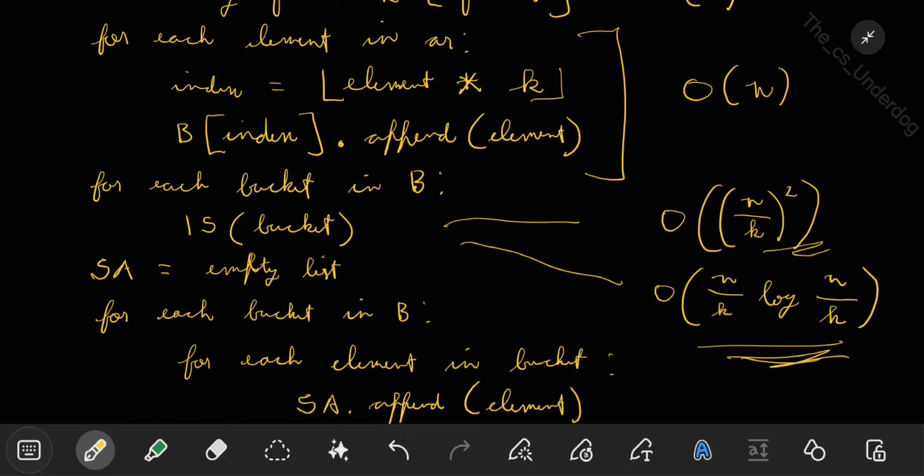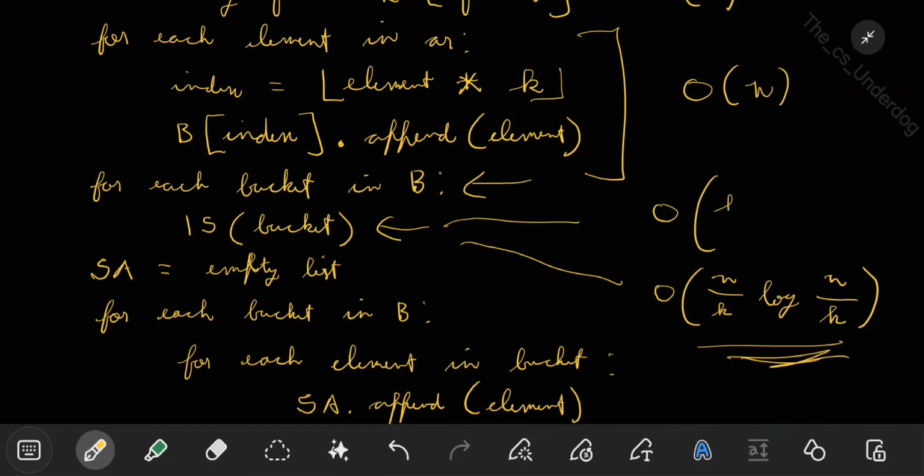What is the next thing to consider? You have to sort how many buckets? You have to sort k different buckets, because you are running this in a loop. This insertion sort, you are running in a loop for k times. So in case it is insertion sort, it will not be just order of n by k whole square, it will be order of k into n by k square.